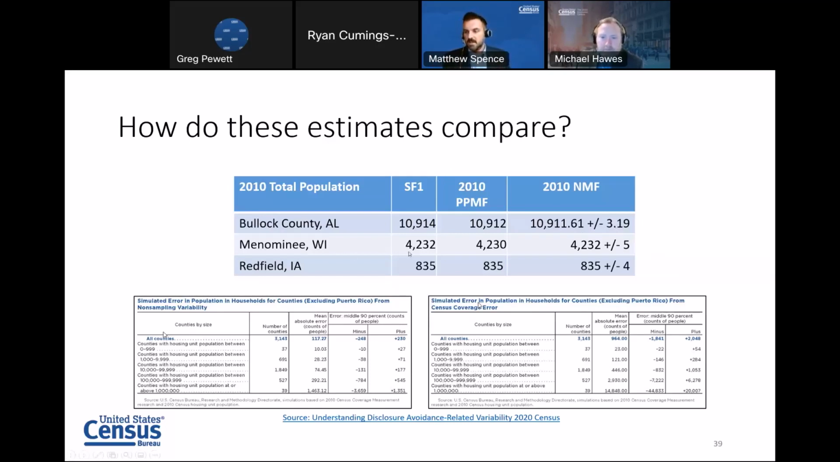Menominee, Wisconsin, has a slightly wider confidence interval, plus or minus 5, and that's again because we had to estimate it by taking in the AIAN portion and the non-AIAN portion of the county. But still, the point estimate is exactly what the SF1 demonstrated. It's 4,232, and the demonstration data product suite, PPMF, was 4,230.